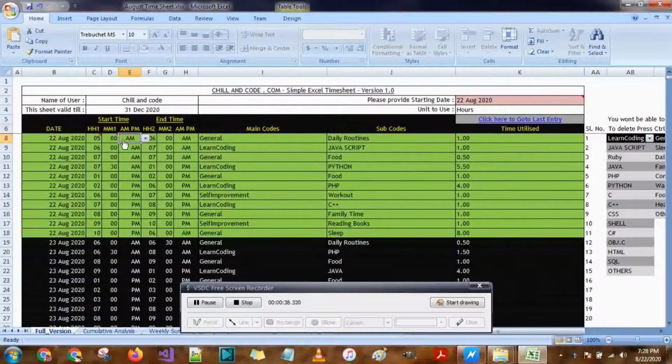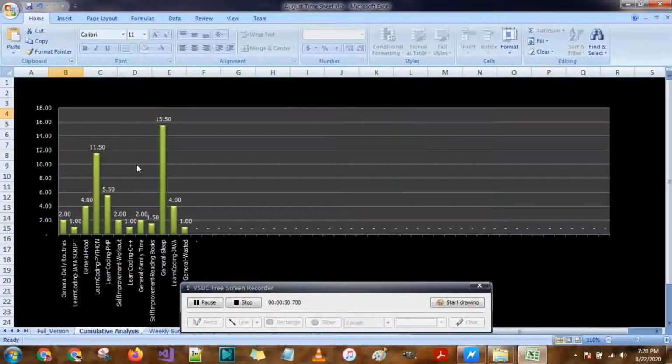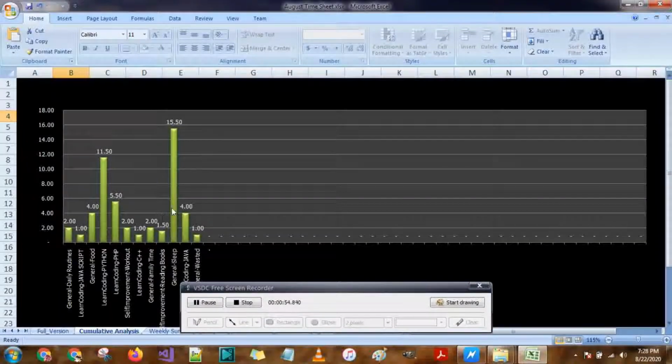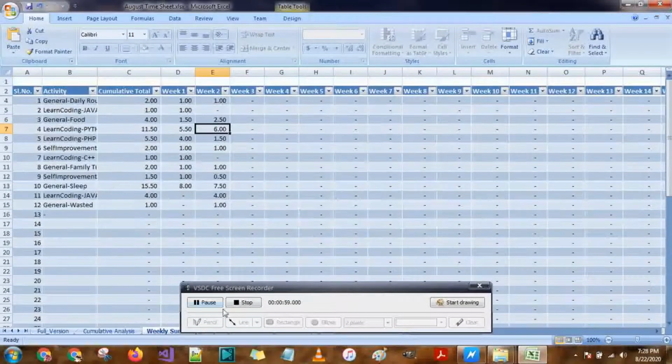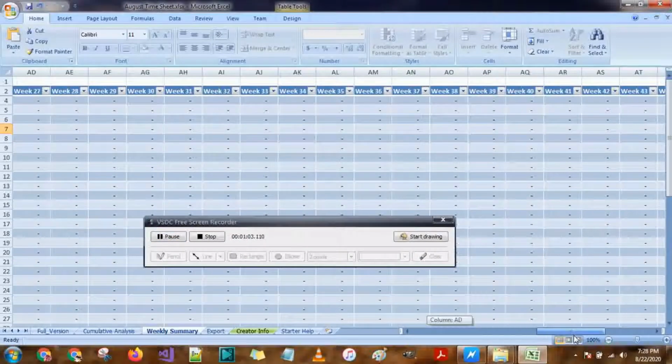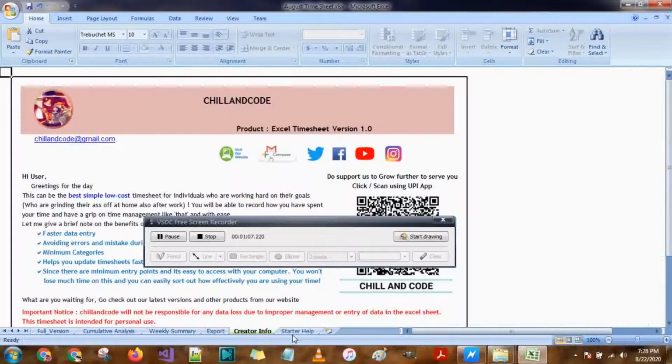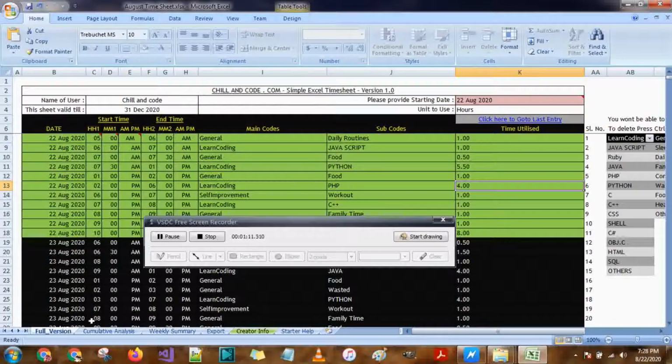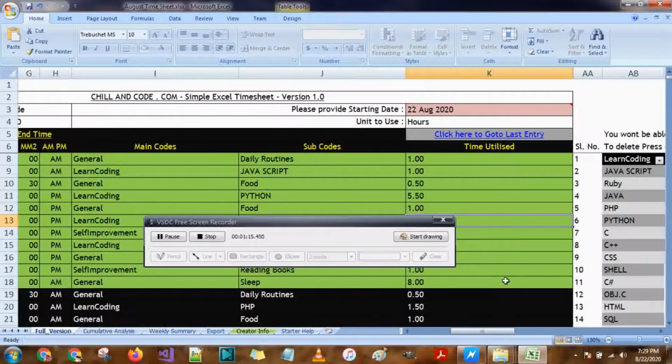Today we are here with our first simple Excel timesheet project. If you need customized timesheets, feel free to connect with us. You can enter your daily routine's time data into this Excel and analyze them at the end of the week or a month. This lets you have a count on how many hours you have spent. Let's have a look and know how to use it.